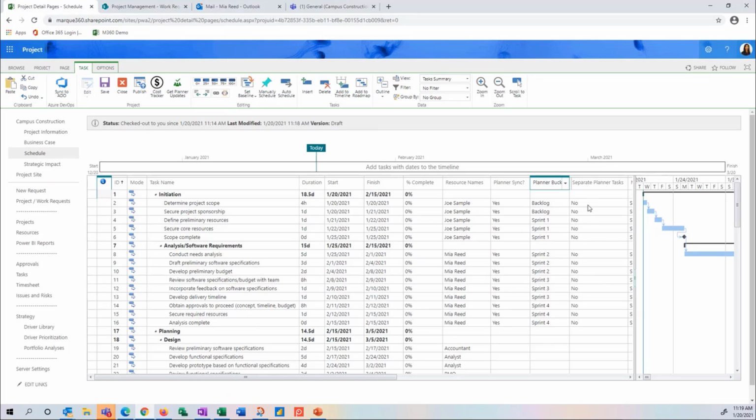All right, so I've selected no in all of these. I've also added a Planner bucket for each of these tasks that I've chosen to sync with Teams and Planner. To kick off the sync with Teams and Planner, all you need to do is publish your project.